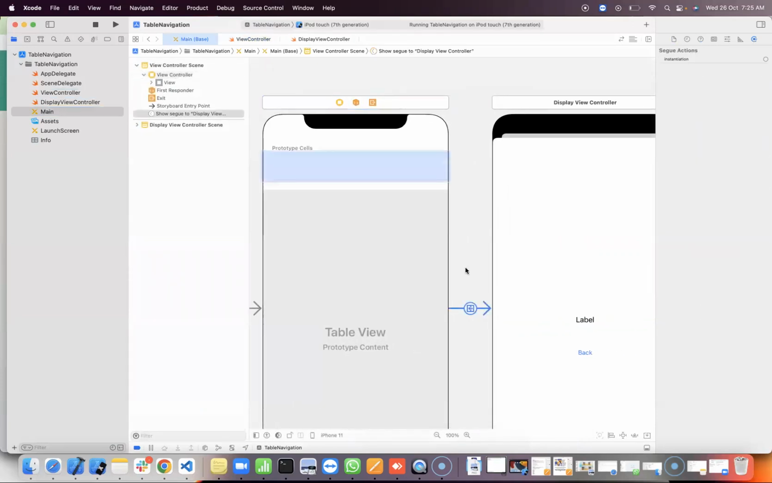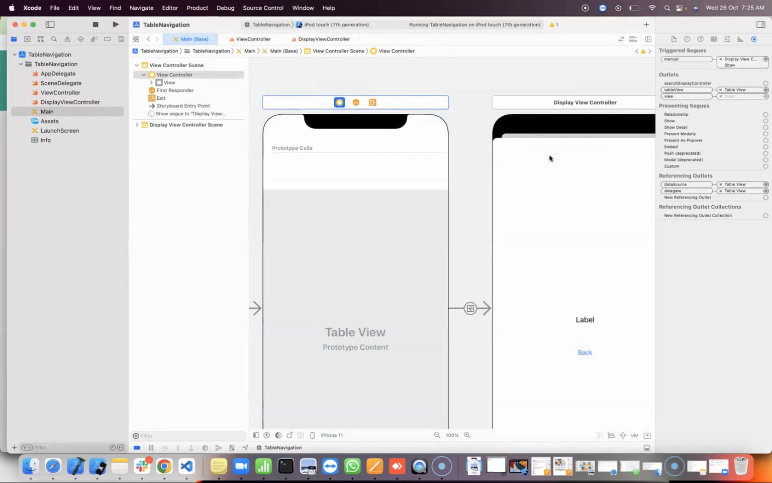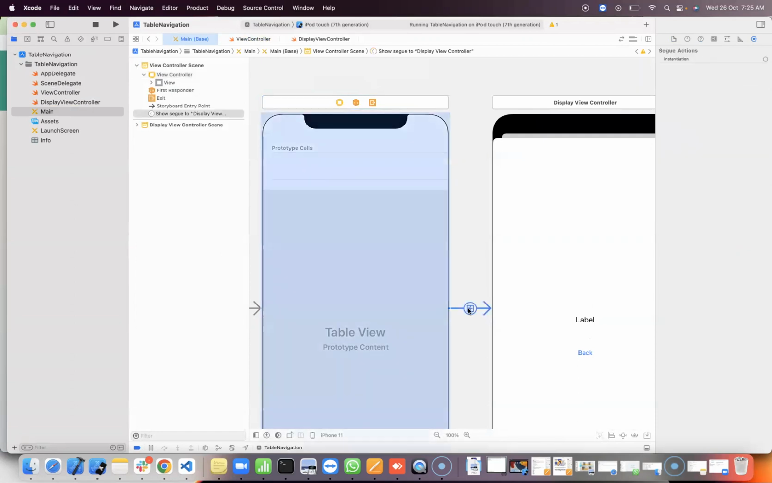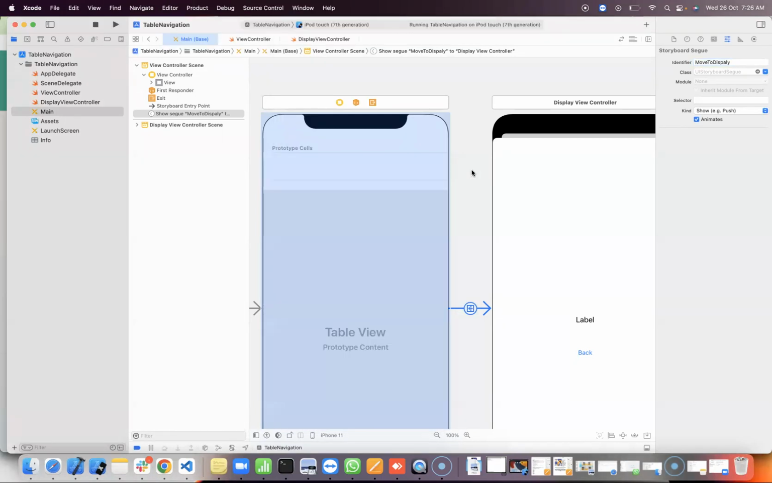Hope this is clear. I'm just removing it. I am giving a connection from here to here, view controller to view controller. Here I am specifying this is a segue, and setting some identifier. Move to display is the identifier. Even if you run and tap on the table view cell, nothing happens.